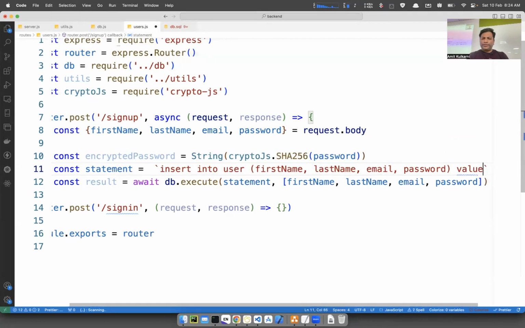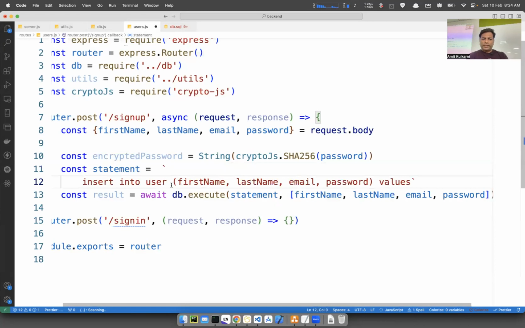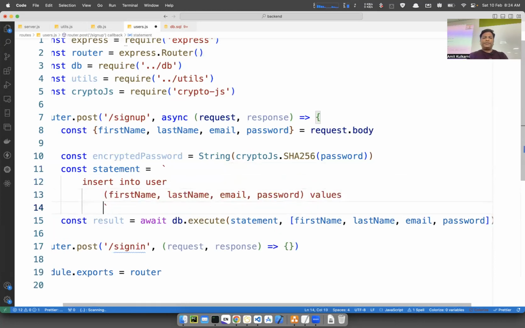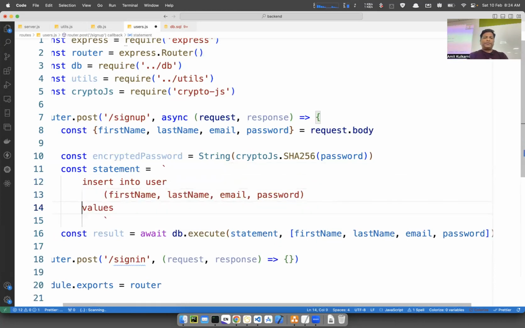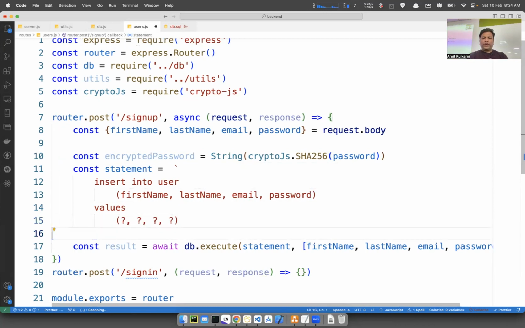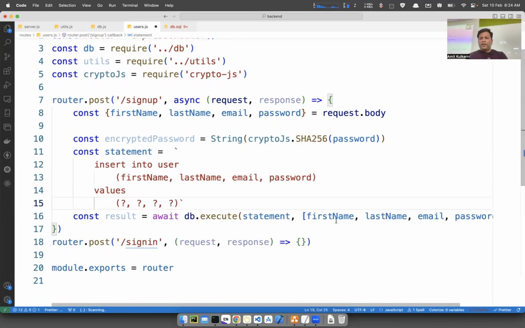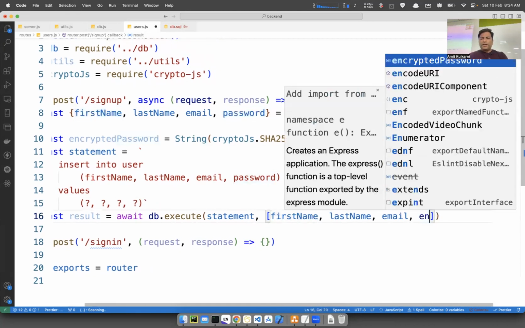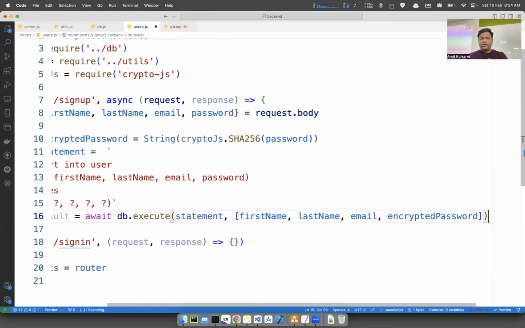Values, better. And hopefully this is going to be as straightforward as it can be. Values. And there will be 4 different values: 1, 2, 3, and 4. So 4 values we are going to insert here. First name, last name, email, and not this password, it is the encrypted password. That's it.